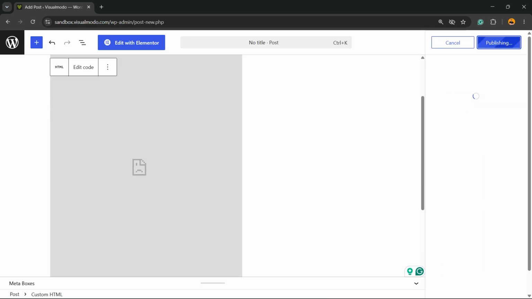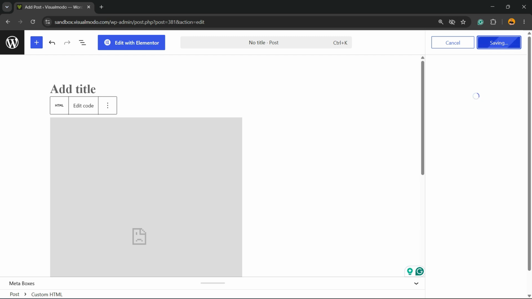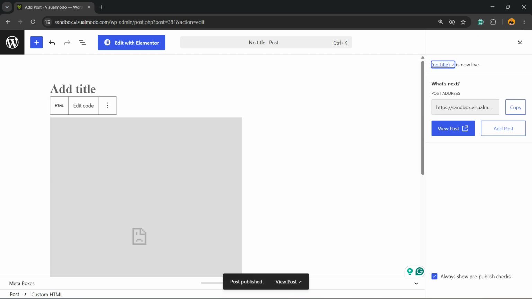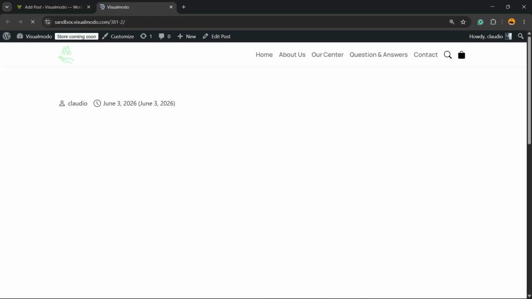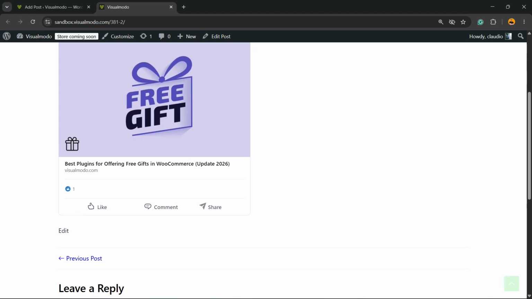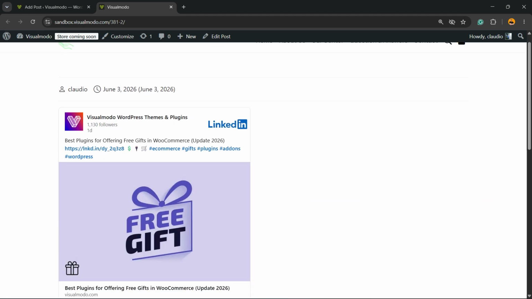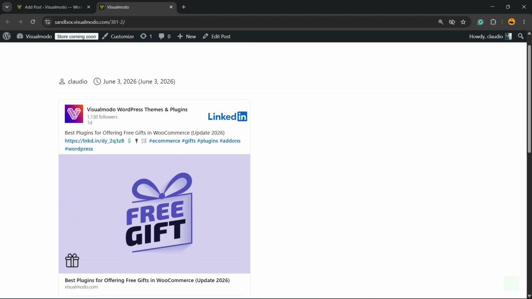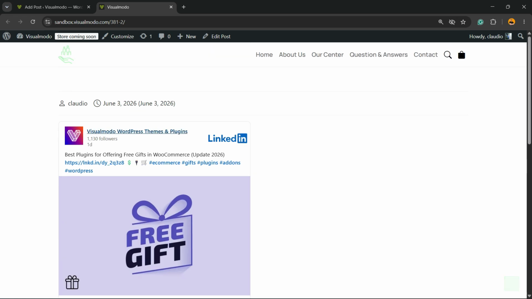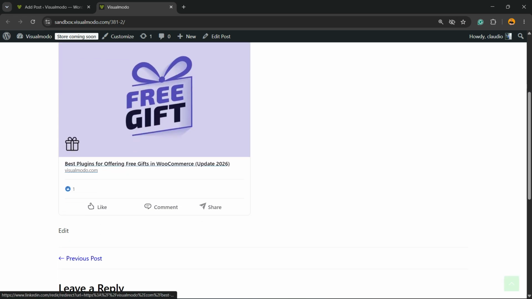Let's publish the content. And let's see the post. And here is the post. Simple and easy. And if you choose the entire content, you can even embed an article on LinkedIn in case you want.